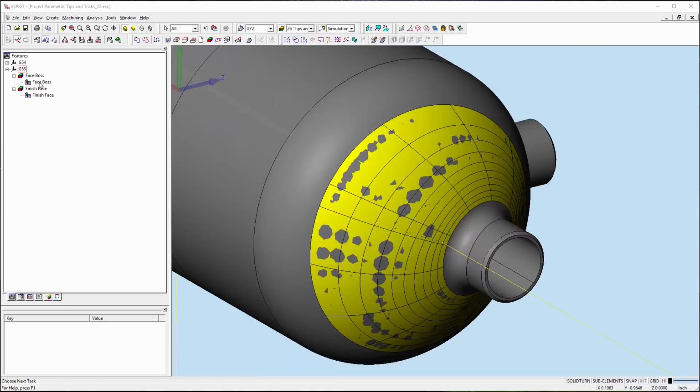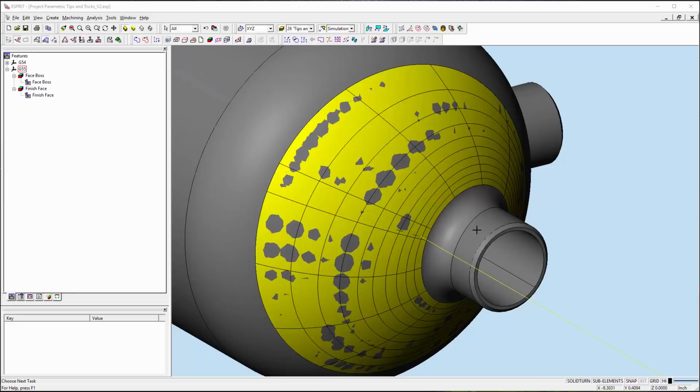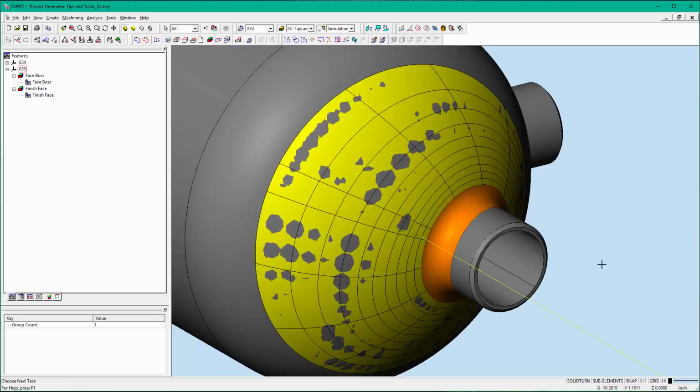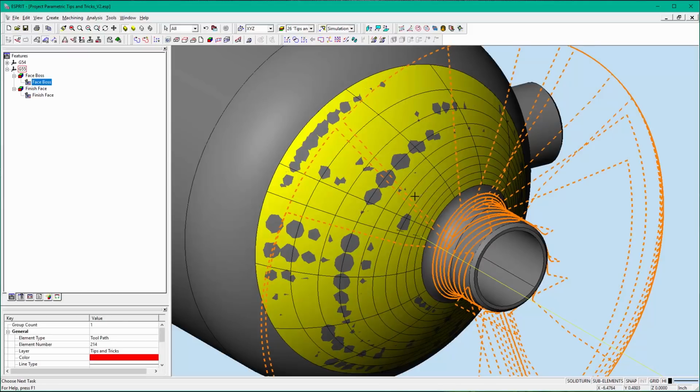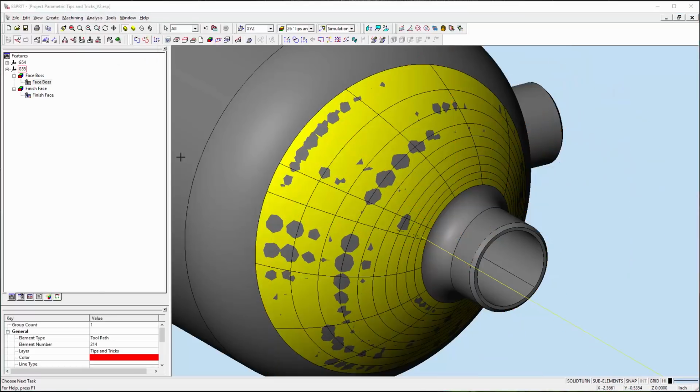If we focus on the boss here on the face, I used this surface as my drive surface. And the toolpath using parametric pattern came out like this. If we look at the toolpath analysis, you will notice some retract movements and a disconnect at the two faces.